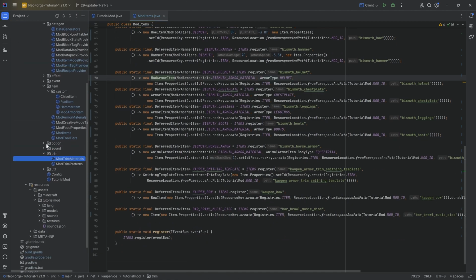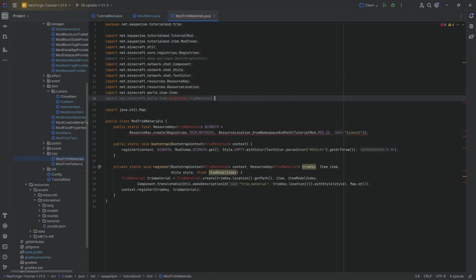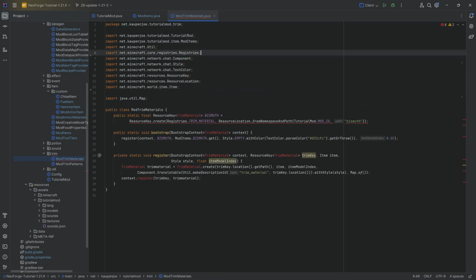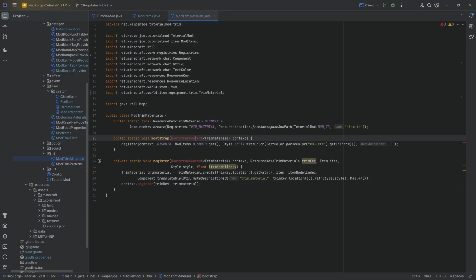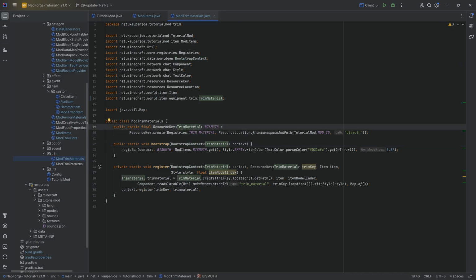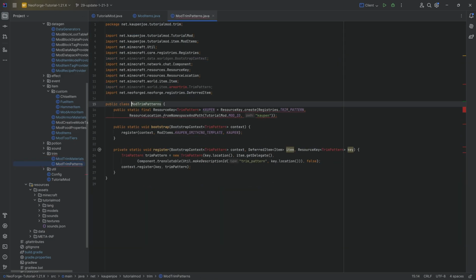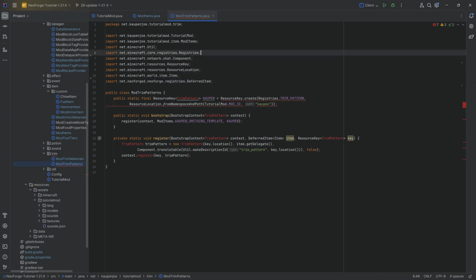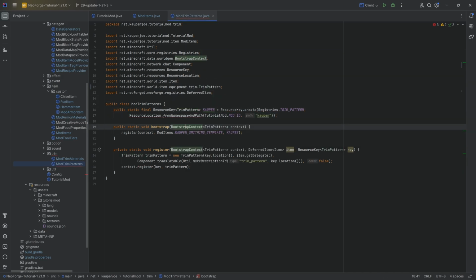Next point of order is the trims. The trims, super easy. We're just going to delete the not needed imports and then import both the strap context again and the trim material again, because they just changed their packages. Very straightforward, very easy here indeed. We're just going to do this again and do this again.